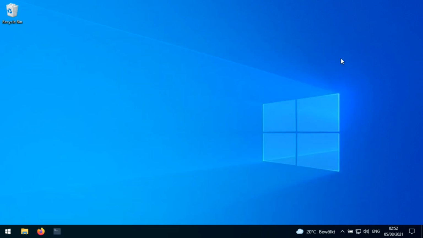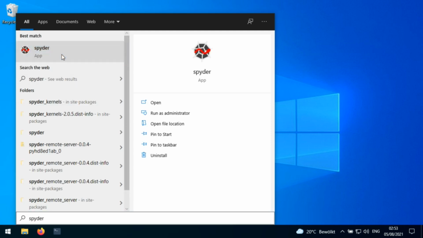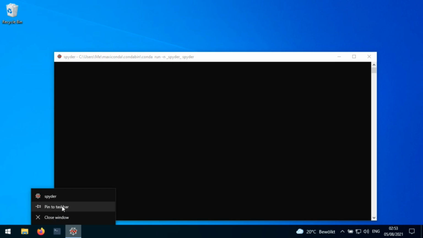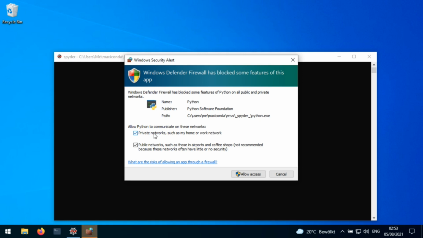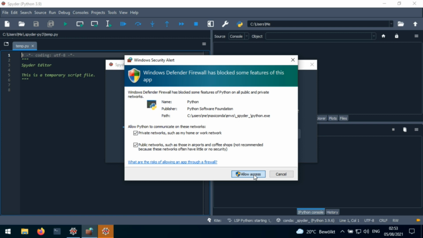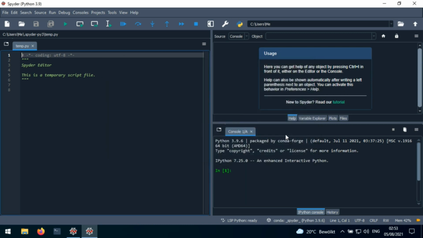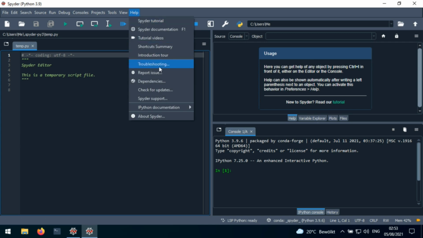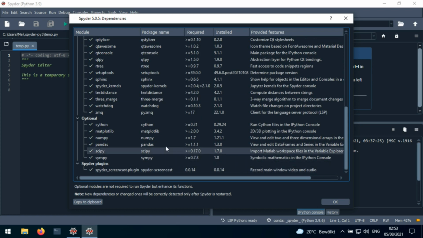And now we can go back to the start button and start typing spider. And we have the Spyder app here. We of course can pin it to the taskbar. And then Spyder is starting. Windows Defender, yeah. Okay. Dismiss. So let's check out what dependencies we have. So we have all the mandatories, we have all the optionals, and we even have a plugin. Okay.